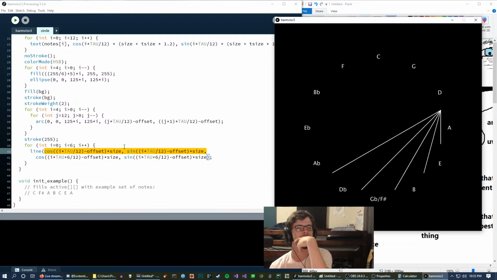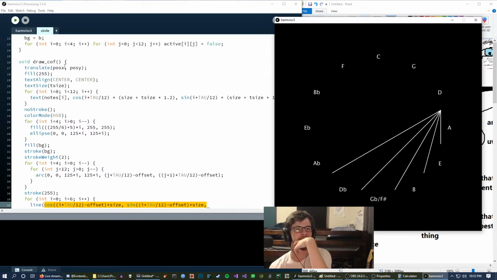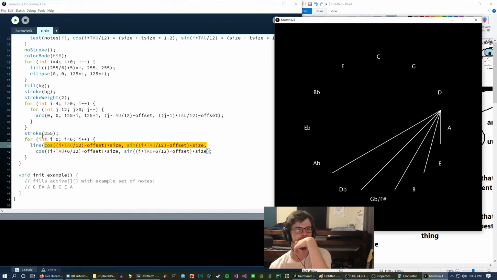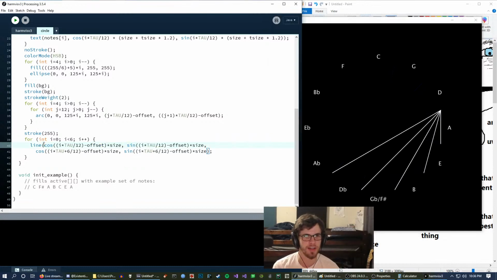But why though? Because it's already translated to the center of the screen, so it's not a translation issue. It's in the right matrix. So I have to figure out.